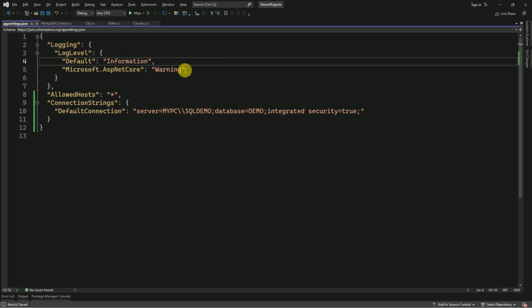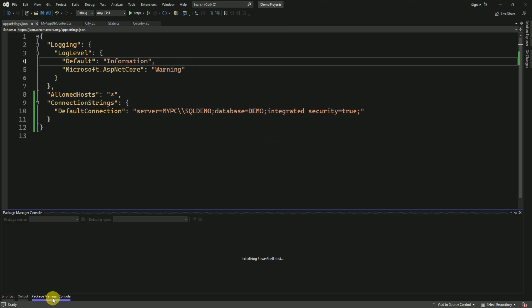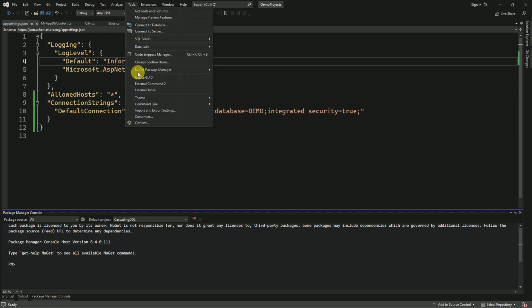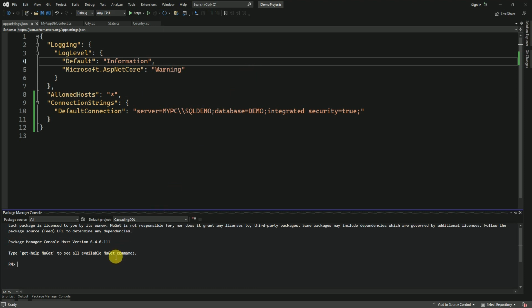Now we can migrate our DB entities to SQL Server. For that, go to Package Manager Console. If you don't have Package Manager Console here, you can go to Tools, then NuGet Package Manager, and select the Package Manager Console from there. To migrate the entities, use Add-Migration. Here we have to provide the name of the migration, so I'm giving it as Initial. You can give any name here.